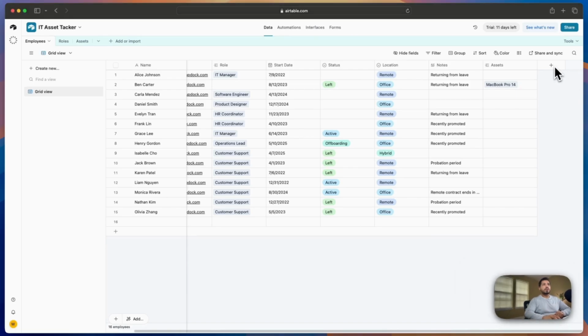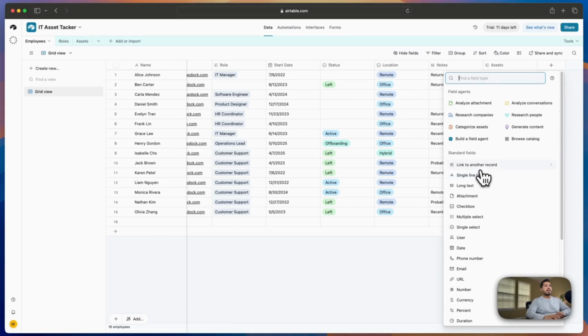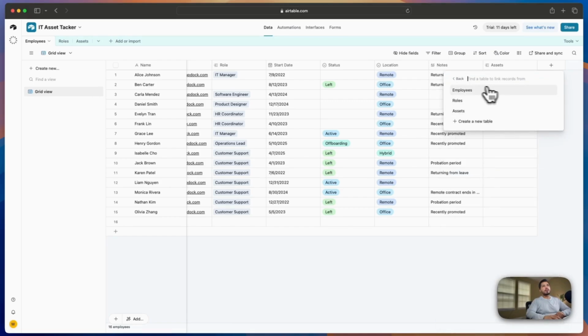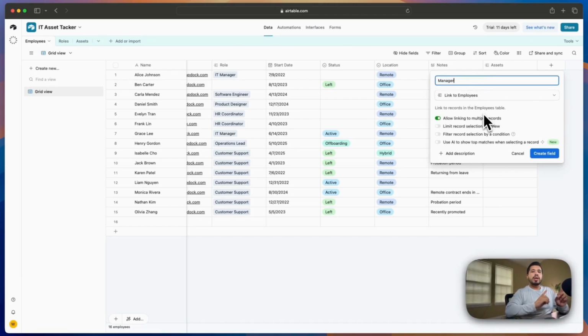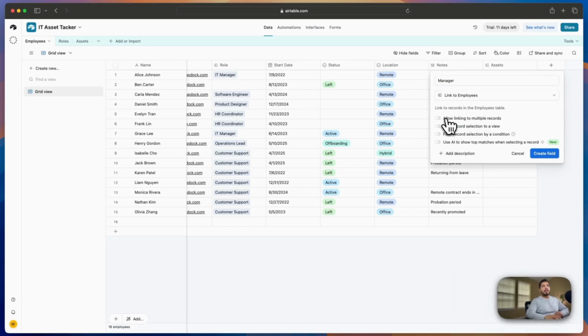In order to add a field, go ahead and click the plus sign and select link to another record. And instead of linking to another table, we're going to link to the same table, which is our employees table. Let's give this field a name of manager. Each employee can only have one direct manager, so we're going to uncheck allow linking multiple records. Go ahead and create the field.